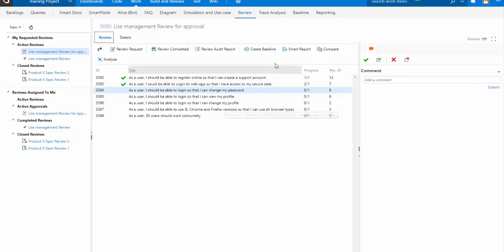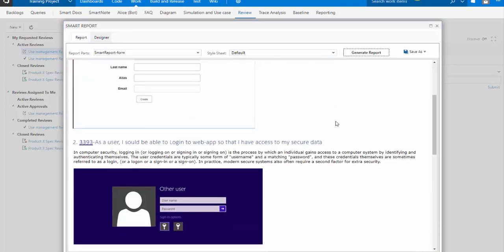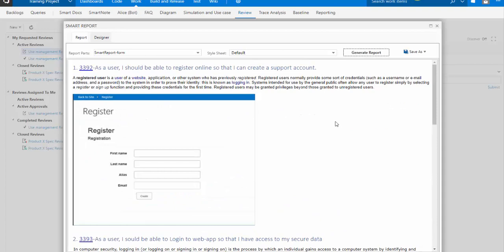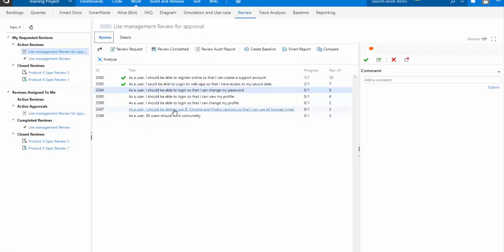Now from the review, you can also generate a smart report. So you can select your template, your style sheet, and then generate a document based on the information in your review package. And then save that as Word or PDF. From the review, you can also generate an audit report, and that will identify everybody who has either approved it or rejected it using e-signature, or have not approved or rejected, so people that are incomplete in their review.